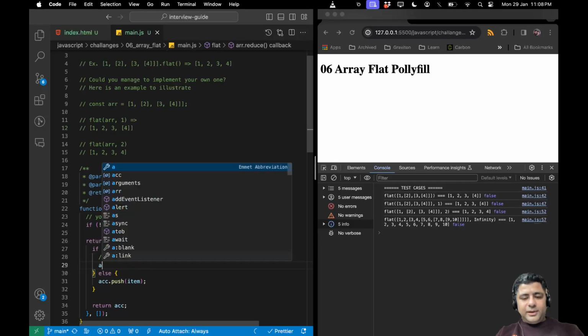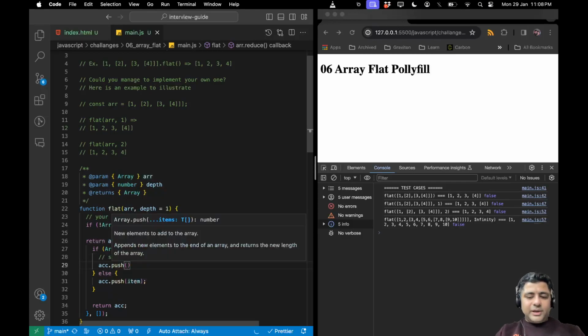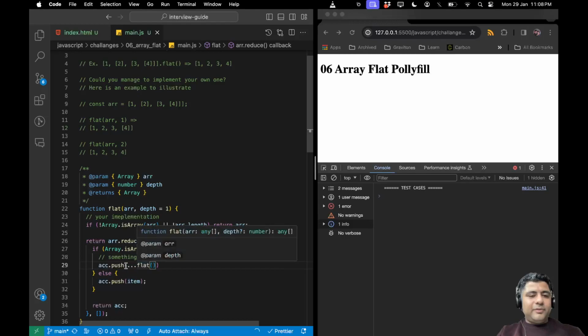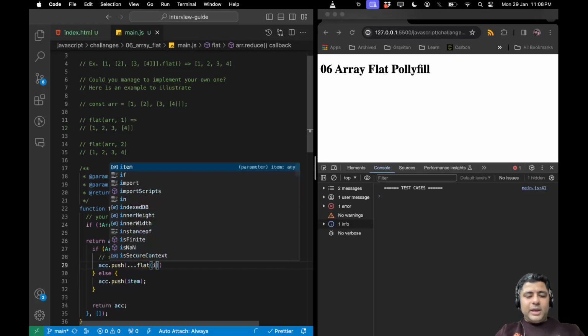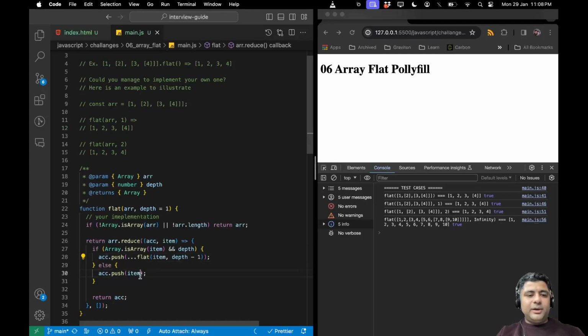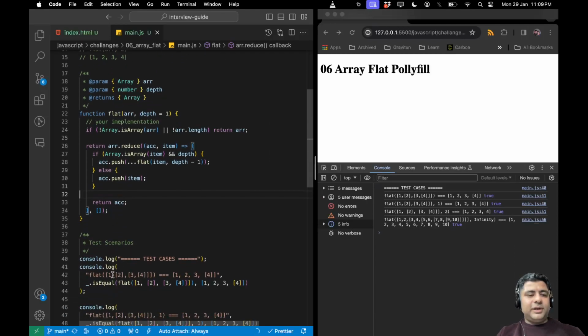And how will we handle them? ACC.push, we will recursively call this method flat, and whatever the outcome of that is, we will flatten that, or we will push all those elements to this accumulator. This time I will pass the sub-array and I will reduce the depth by 1. So this we will keep on calling recursively, right? And this I can remove. That should insert the elements into the accumulator, and our final outcome will be returned to the caller, which is here. Let's see if our test cases are passing now.